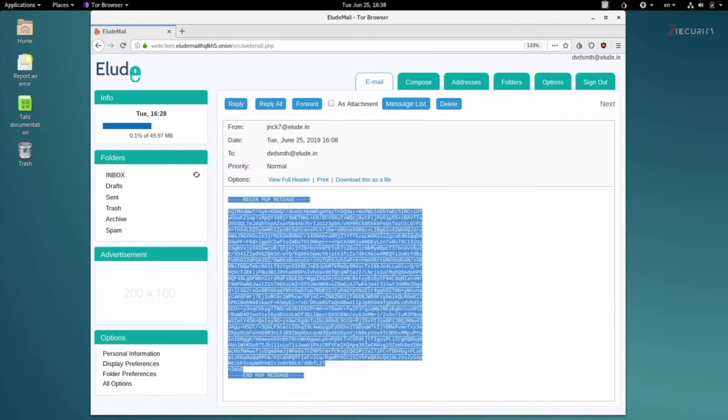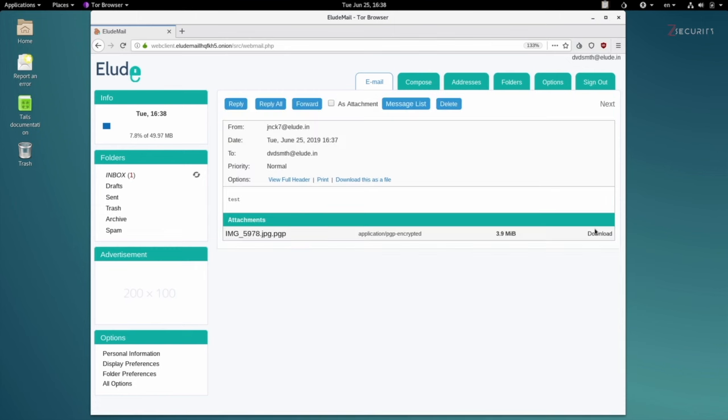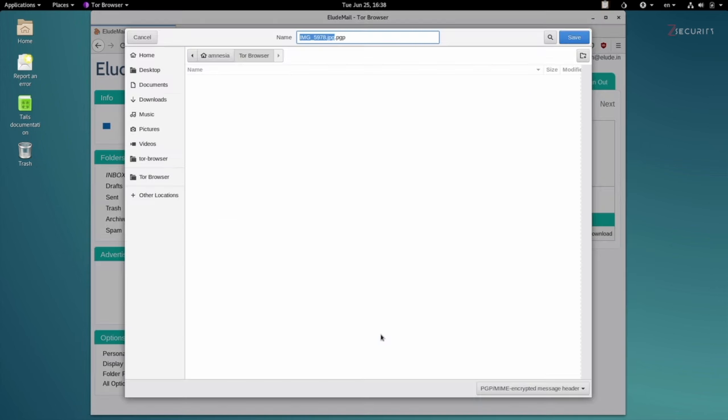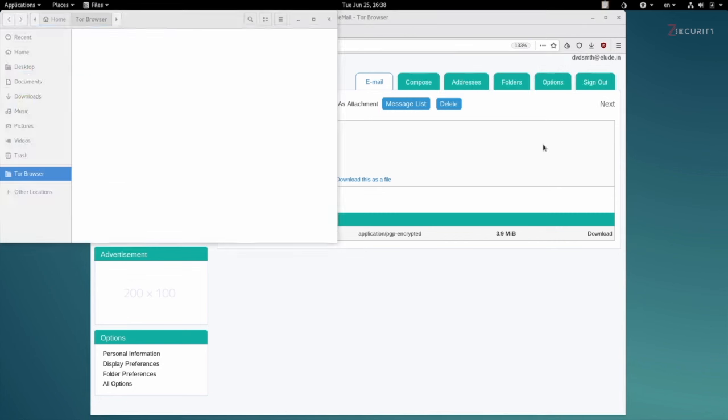So let's go to David's computer. We'll refresh the inbox. We have a new message. Perfect. Let's go ahead and open it. And we're going to download the attachment. Save it. It's going to go in my Tor browser directory. That's fine. Click on save. And let's go ahead and open the containing folder.